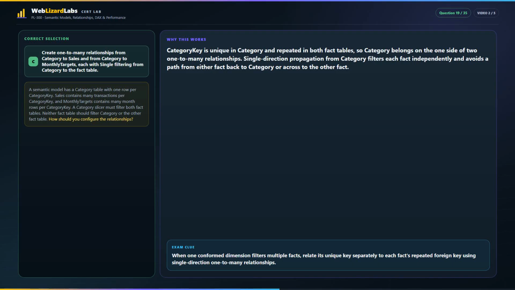Single direction propagation from category filters each fact independently and avoids a path from either fact back to category or across to the other fact. Exam clue. When one conformed dimension filters multiple facts, relate its unique key separately to each fact's repeated foreign key, using single direction one-to-many relationships.